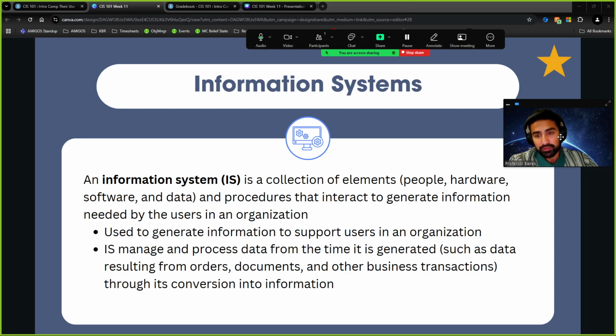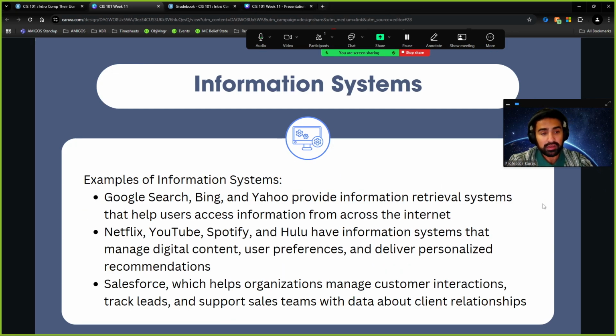So information systems do generate information to support users. IS, which is short for information systems, helps manage and process the data from the time it's generated. So this data could come from orders, transactions. It could come from surveys and forms, right, if you ask users to fill those out. And eventually, when you convert that data into something more human readable, more useful, we call that information. So the process of organizing data, processing it, and using it to make decisions is essentially what an information system is all about.